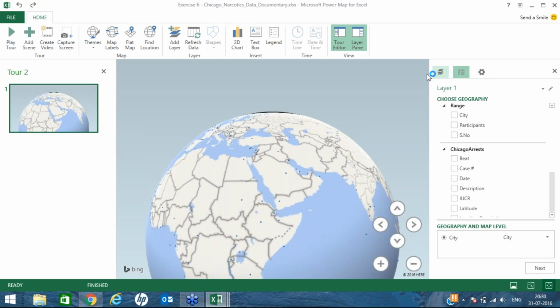Right, okay, great. Now this time I'm going to use the first data set, which is the city number of participants, and I'm going to plot the number of cities where I've conducted trainings globally. So first of all, I have to choose a geography or a map level. You'll notice here that Power Maps is making a recommendation that I choose city.